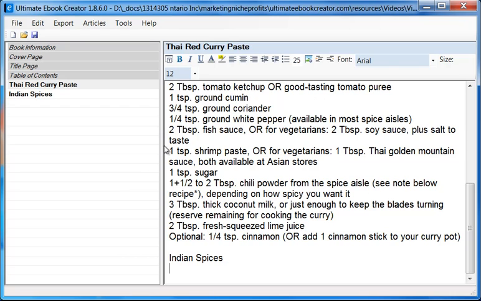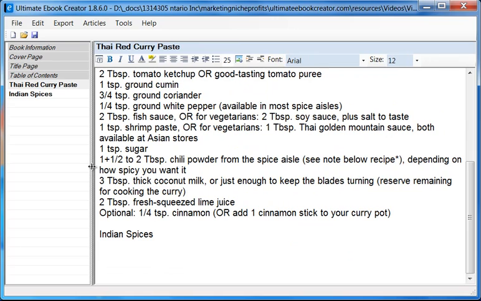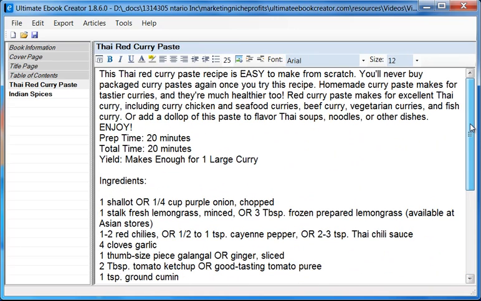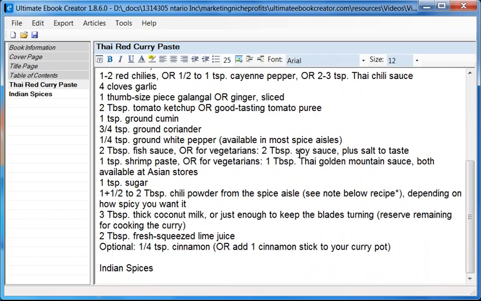Okay, now it doesn't really matter what this content is. That's not what the focus is. We're going to create a bookmark. So I just grabbed this from the internet. It's just some recipe, and this is a recipe for Thai curry, the red curry paste that we use in Thai cooking. So here we have the basic recipe, things like that. And down here what I've done is I want to create a link to Indian spices. Okay, so this would be actually a link to this chapter called Indian spices.